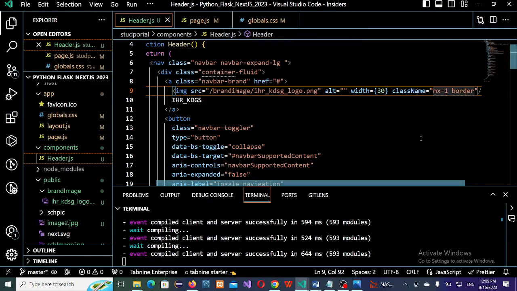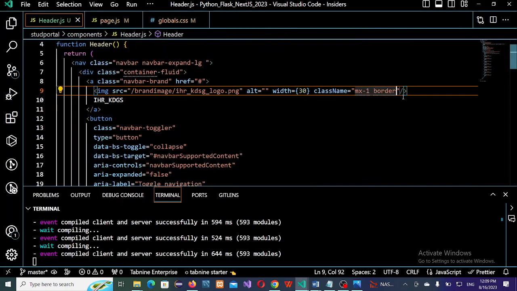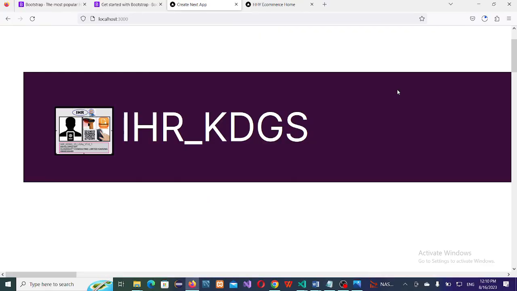Here, when I say border, let me close this. Here I said border. But when I repeat border, that means I'm trying to specify a kind of border color. So border black. Then you check. Can you see? It is now there.